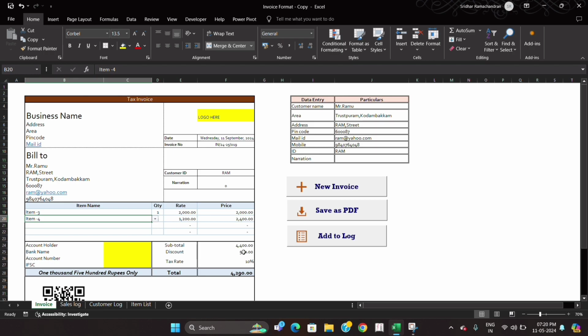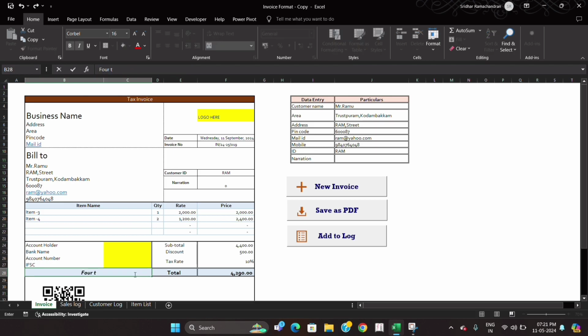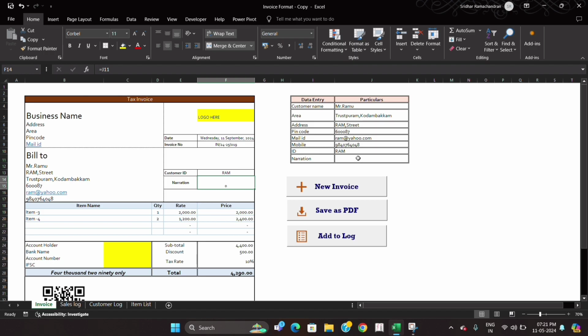For example, if Mr. Ramu purchased item number 3, the corresponding rate of item number 3 will automatically populate in the respective cell, and the subtotal column and total column are calculated. You can just enter the corresponding tax rate of the item and the discount which you are providing for that person.